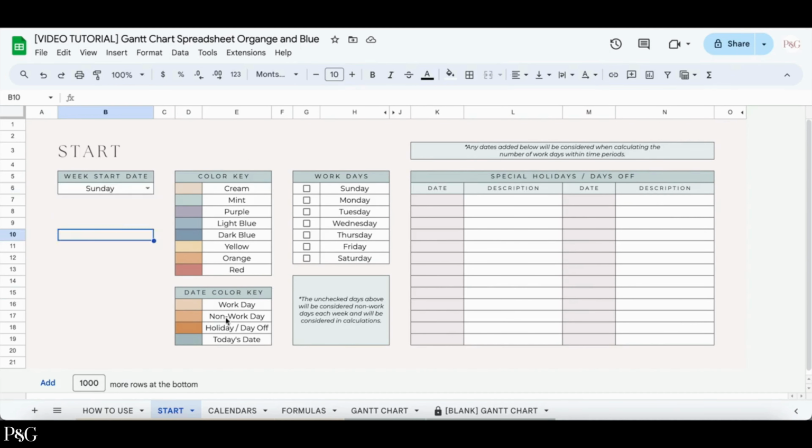This section right here are color keys for the Gantt chart tabs. You don't need to edit anything here. In the workdays section, you're going to check off the days that you consider work days. So for example, my work days include Monday, Tuesday, Wednesday, Thursday, and Friday. And as you can see, it's just taking a couple seconds to update.